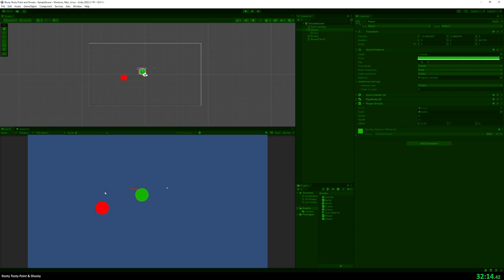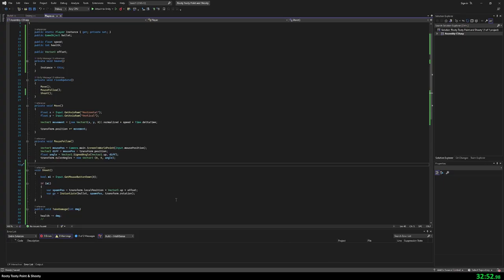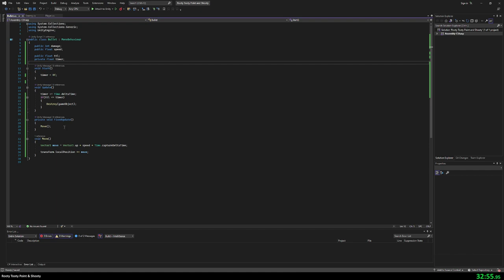Okay. Player has lost health. Well, that works at least. We've got a second bullet. One of them died. Are they all in the same place? Yes, they are all in the same place. And they're not moving. Okay. Why are you not moving? Excellent question.